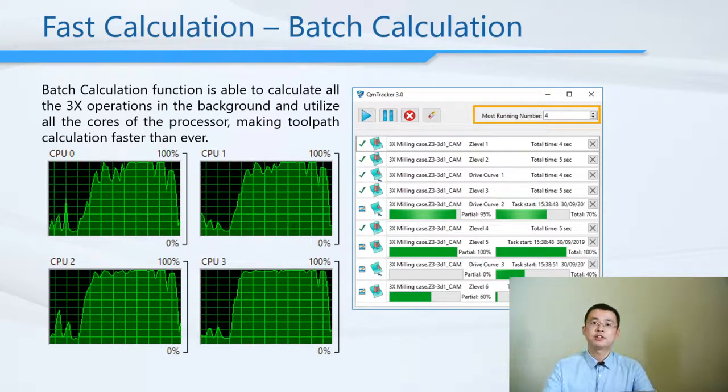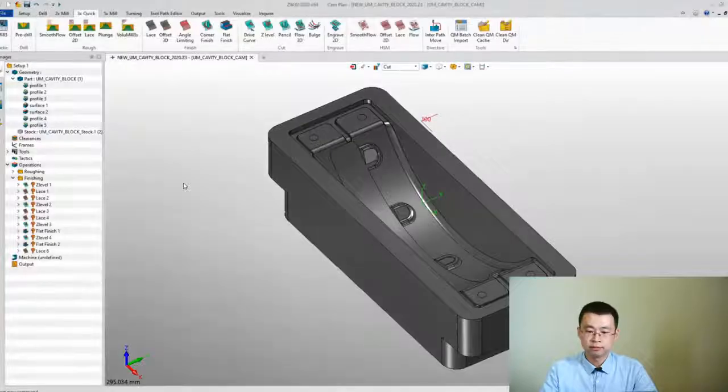Okay, the batch calculation. Let's check how it works in ZW3D, and let's switch to ZW3D now. For example, I got a mold cavity piece like this. I got it from my partner, and it takes 11 operations to complete the finishing job. But every time my partner modifies the mold cavity base a little bit, I have to calculate all the 11 operations. That would be a disaster for me.